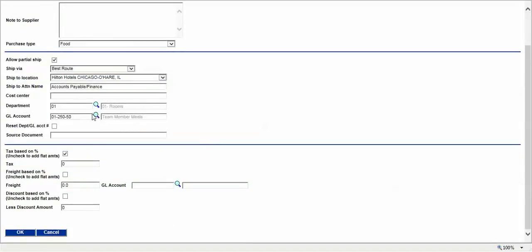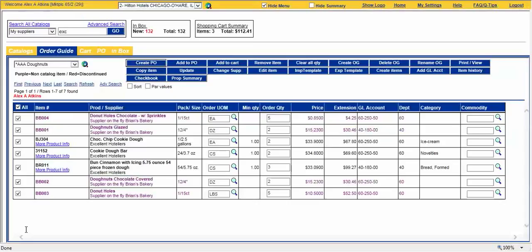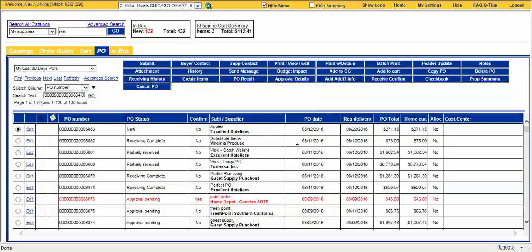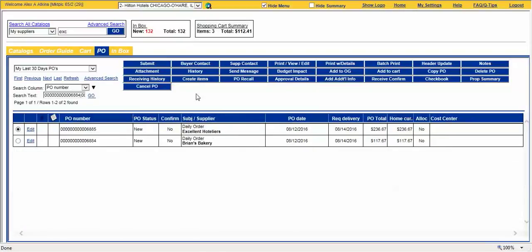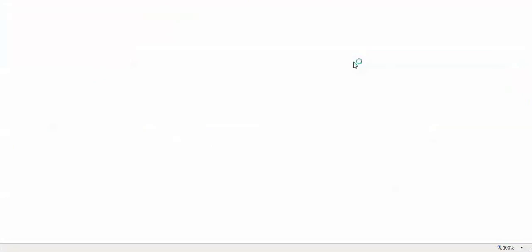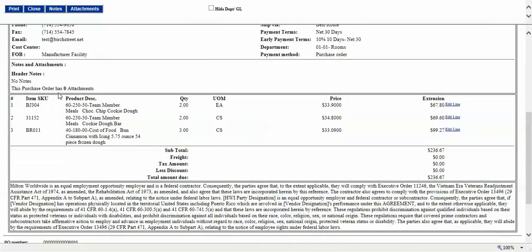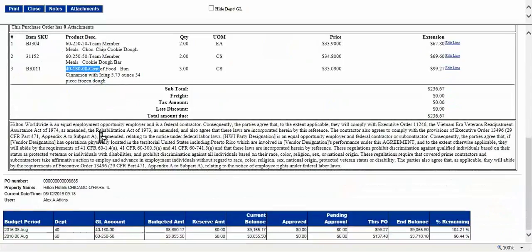Now notice I'm charging this entire purchase order to rooms and team member meals. So when we click OK to generate this purchase order, we'll take a quick look at it. Now notice we had 2 suppliers, so we've created 2 purchase orders, and we can click Print with Details. So here I charged everything on the header to rooms, but notice that everything has actually been charged to the correct GL account that was saved within the order guide.